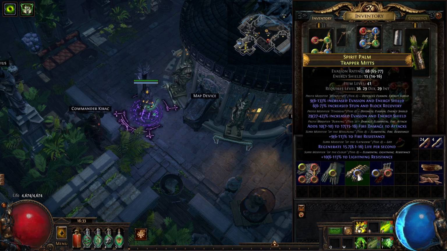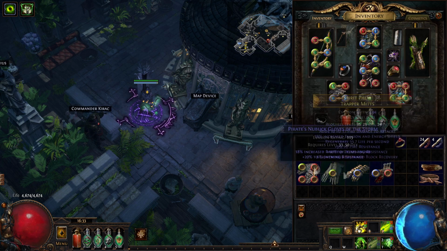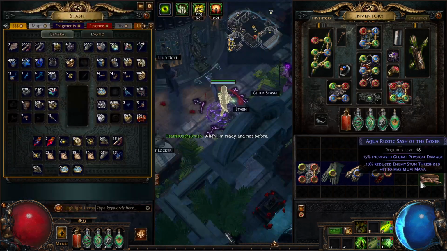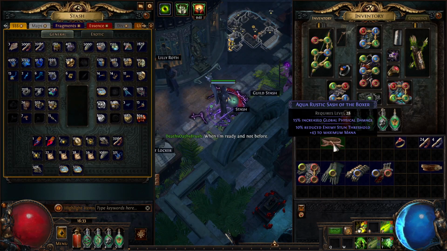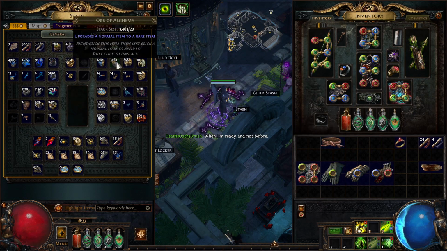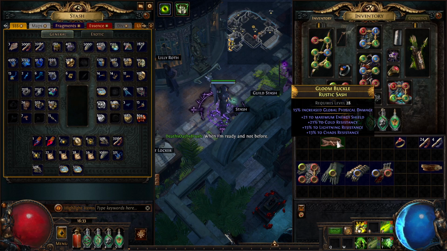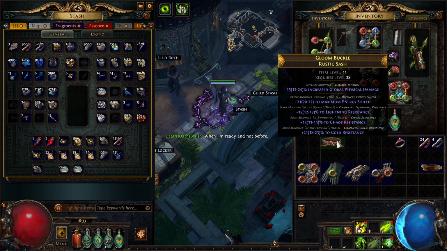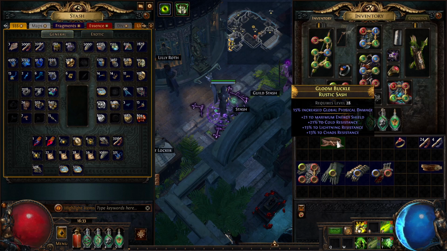Now rare items can have 3 prefixes and 3 suffixes as well. And do keep in mind that items that have an implicit have the implicit on the base item itself, and then I can add more things to it. So let's look at this rustic sash here. The implicit stays the same all the time, but now I've added a bunch of prefixes and suffixes to it. And I can have 3 prefixes and 3 suffixes along with the implicit.